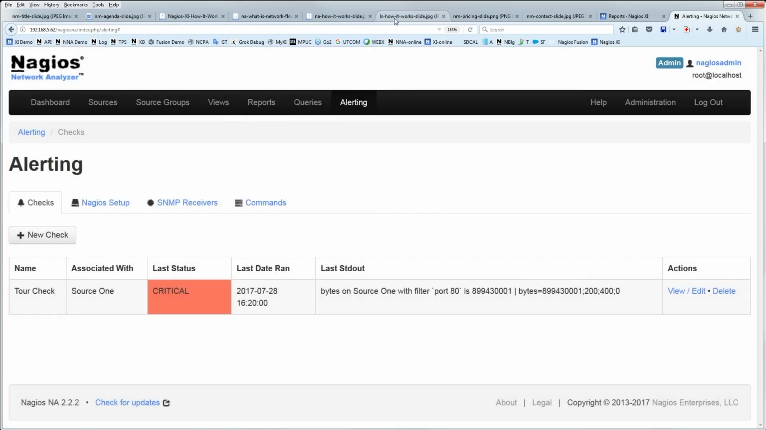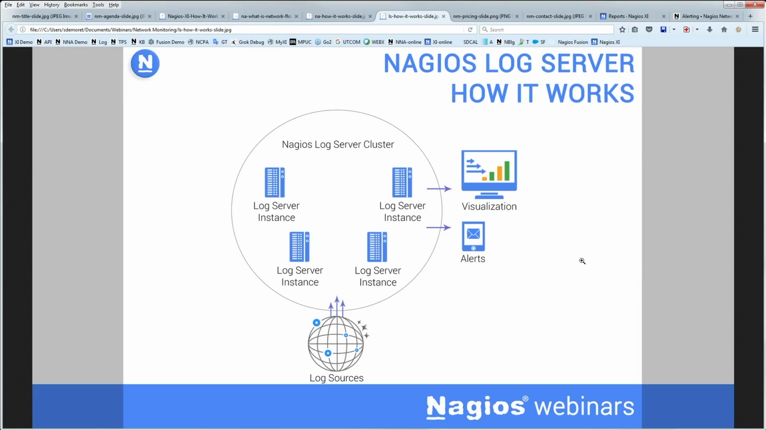So that's a quick walkthrough of Network Analyzer, and next we will look at Log Server. So again, XI would be ping checks, bandwidth checks. Network Analyzer would collect that flow data to help you be a network detective to see what's actually happening to create all of that traffic. And then Log Server is the final piece of the puzzle. So Log Server is going to collect all of the syslog data from those network devices and give you a bunch of other useful metrics.